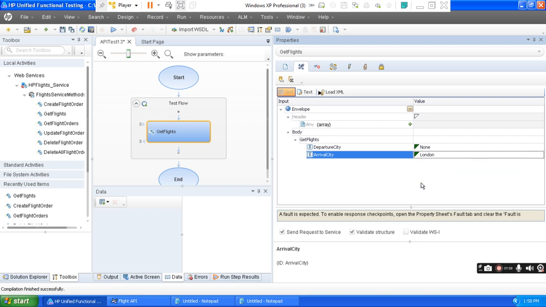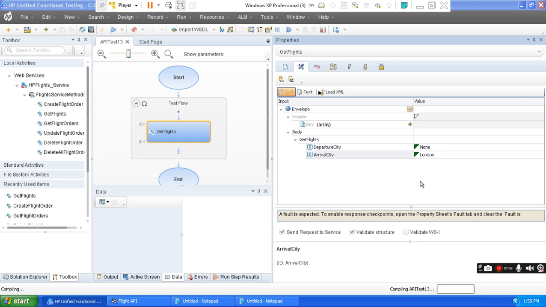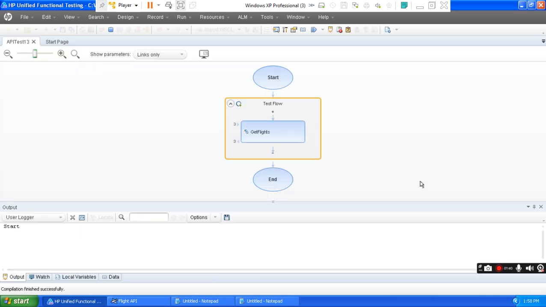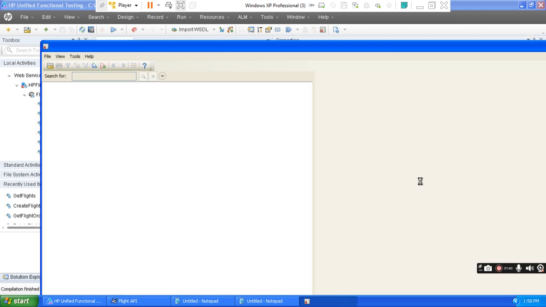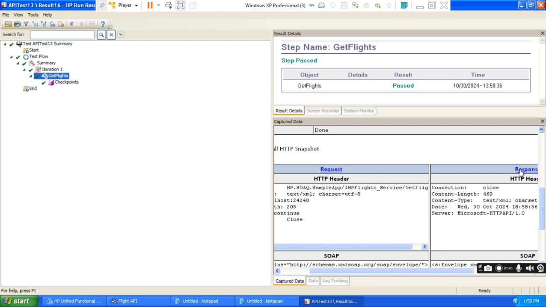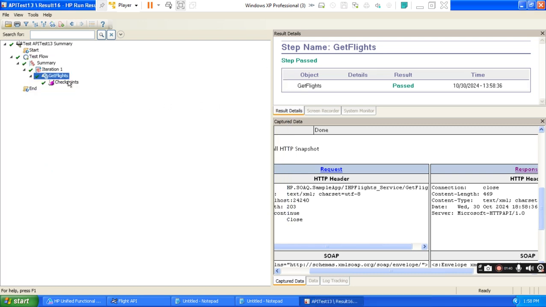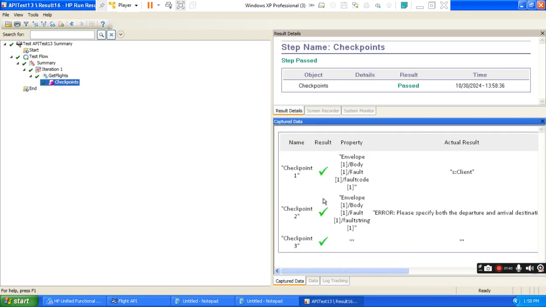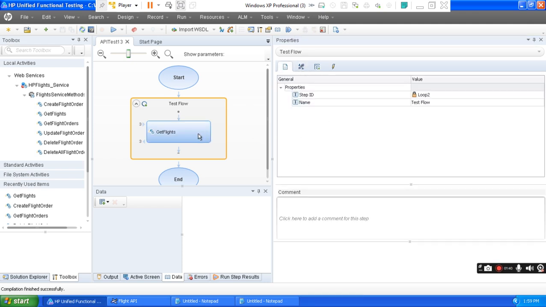Now if I go to input and change the value to the third one, this is Franklin. Now I will be choosing London. If I run it, then what happens? In the response, I will see the same context. If I go to the checkpoint, I will see the same thing happen. All checkpoints pass.